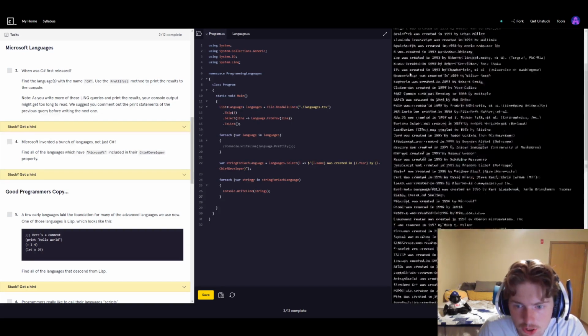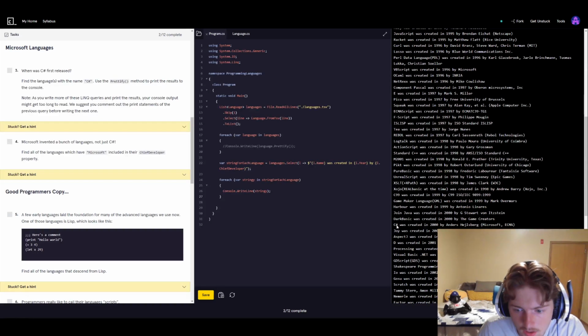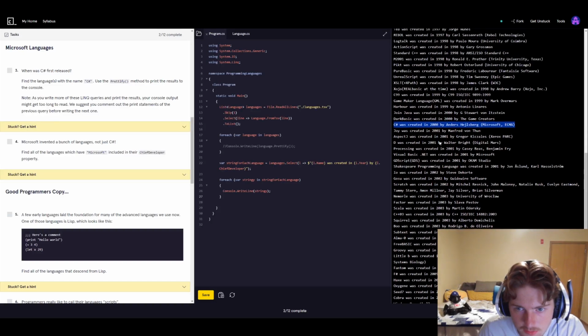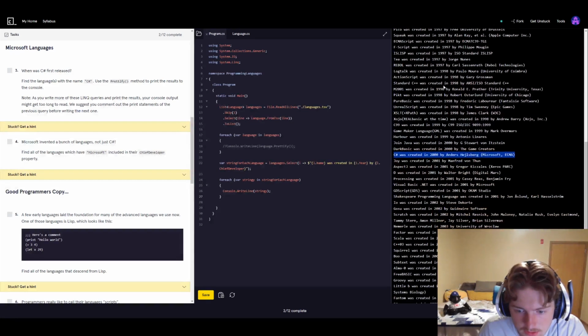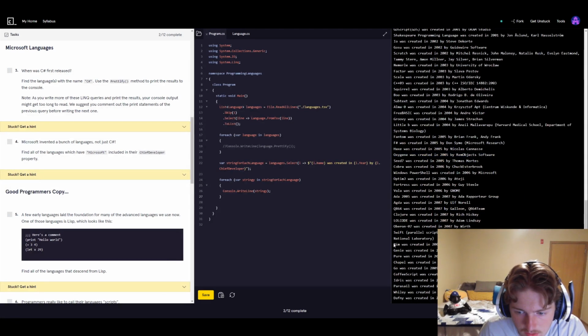What about C#? There we go. C# was created. What about C++? Is that a little bit older? 1995 was JavaScript. Where's C++? Ah! Oh. Where'd it go? Oh. By C++.